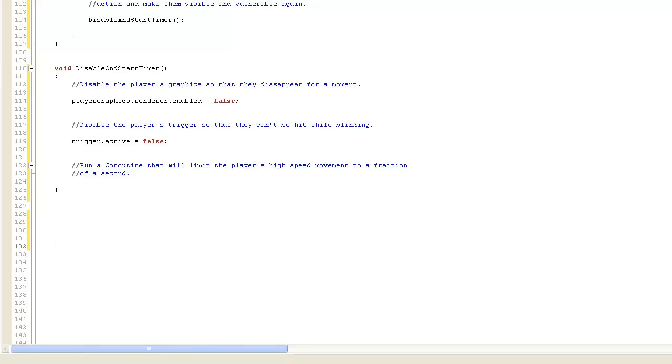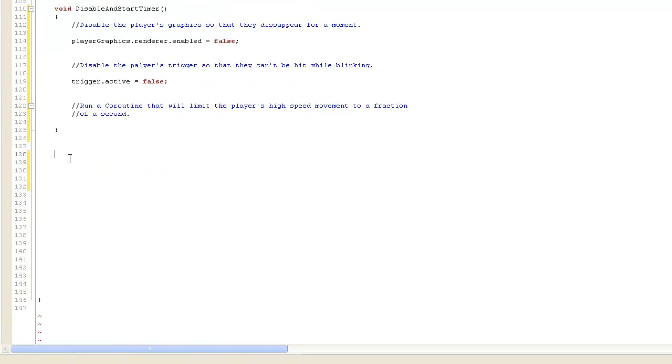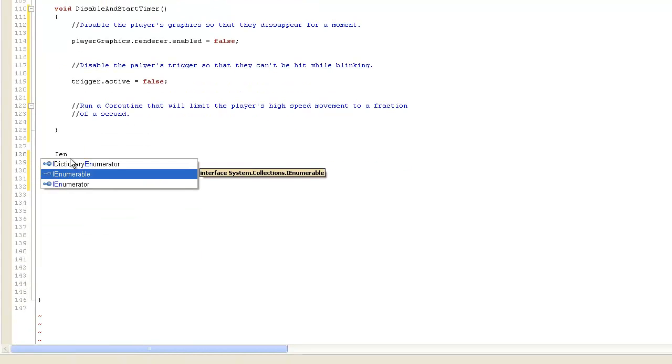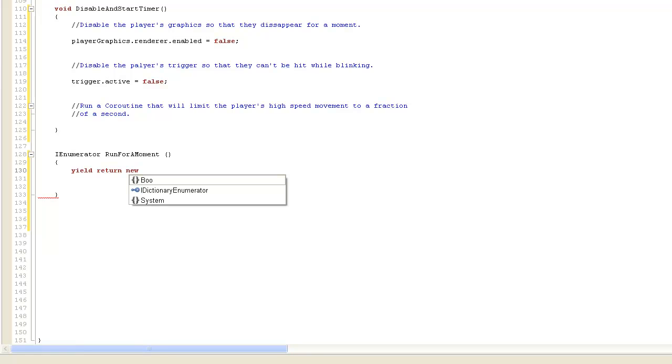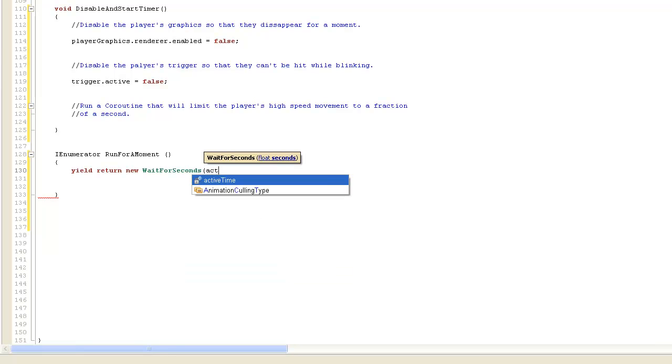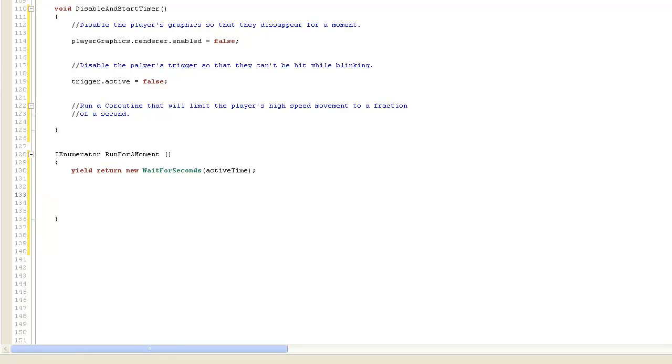So down here, write IEnumerator RunForAMoment, yield return new WaitForSeconds. And that time to wait is active time. All right, next.